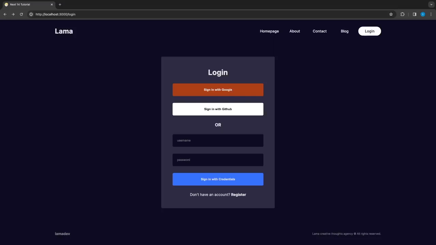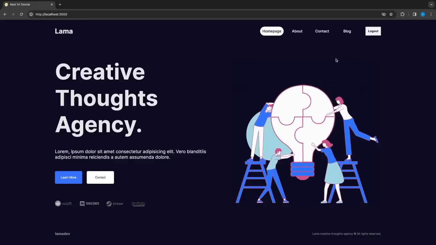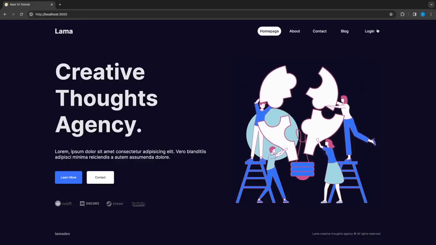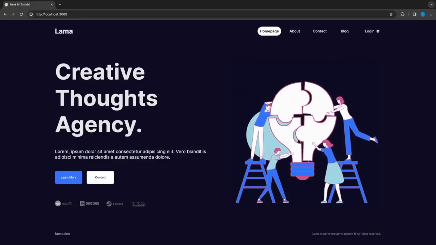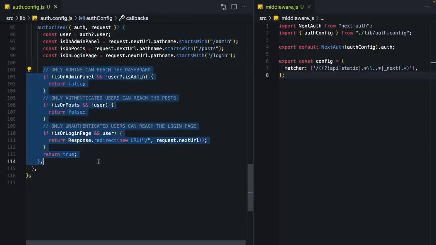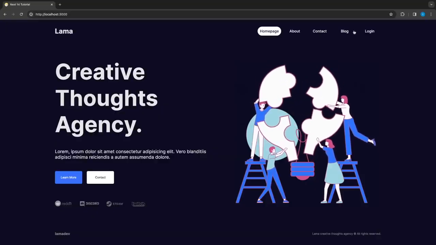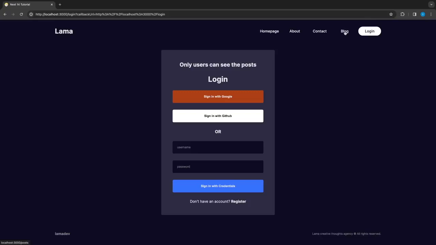We will be able to log in and register with social media accounts or user credentials, and log out using this button. And you'll see how easy it is to protect routes on the server side using custom user roles and Next.js middleware. Right now I'm not authenticated, and if I try to reach the posts, I'll be redirected to the login page because only users can access the data.